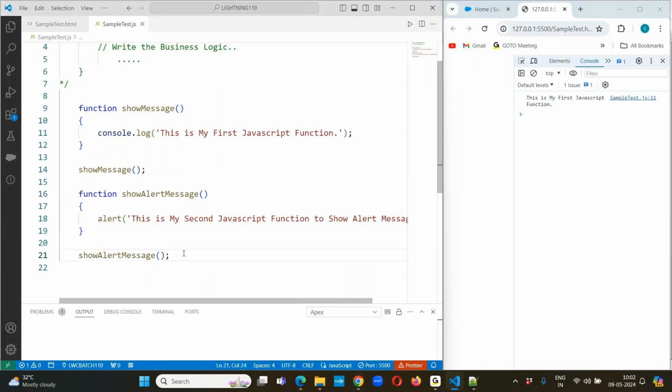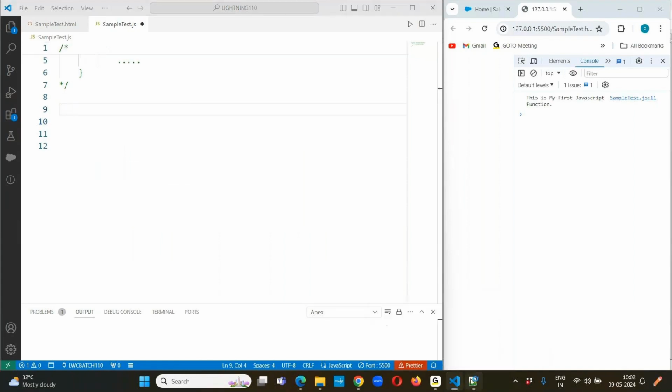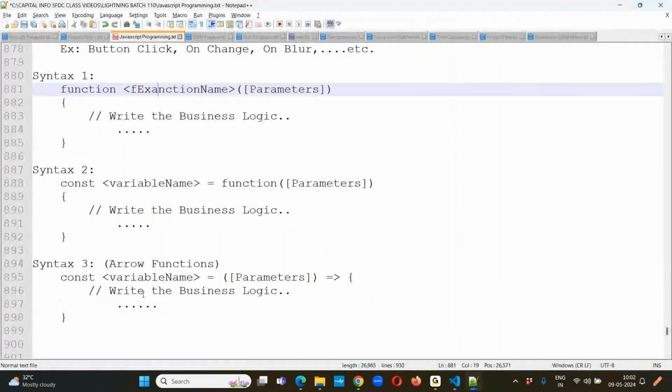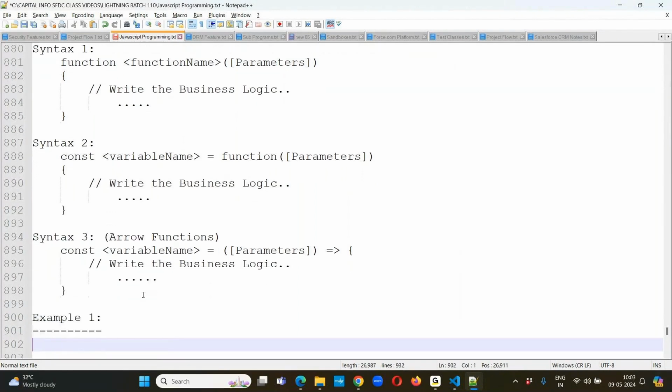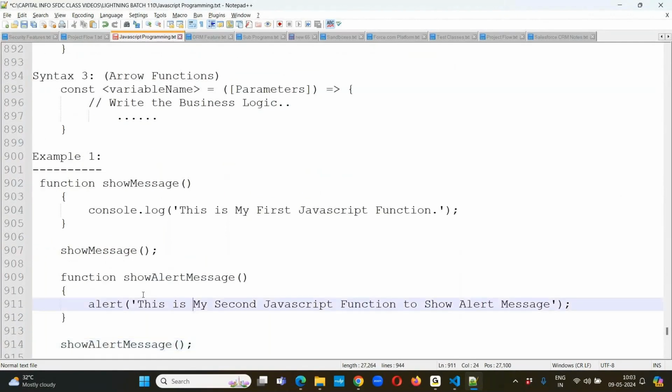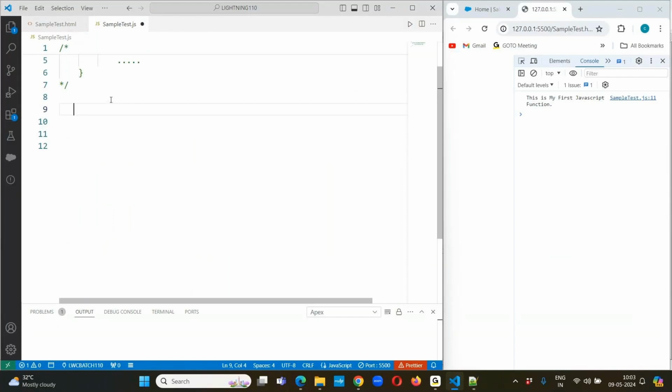How do we prepare a function with parameters? Now let's see. Let me place this code aside as of now. I don't want this code, so I'm placing it inside this. Now, next function, I'm going to prepare this code here.